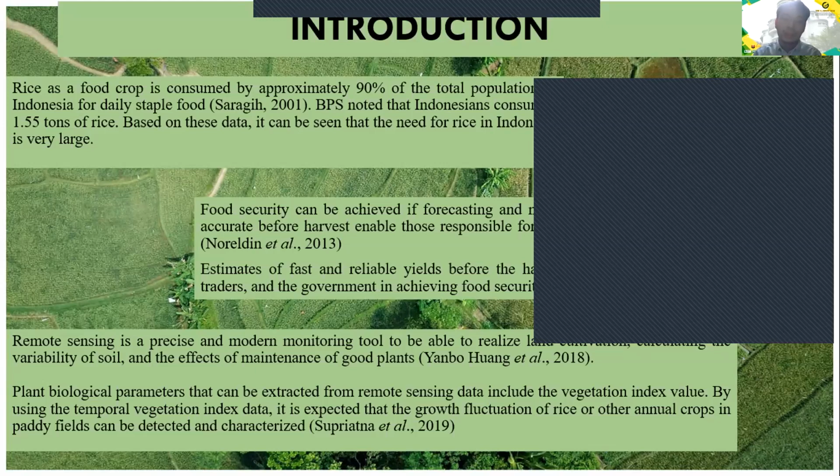And to be able to achieve food security and food sustainability, to assist the government in determining policy, and remote sensing is one of the technologies that can be used. One of the data that can be obtained is the vegetation index value.